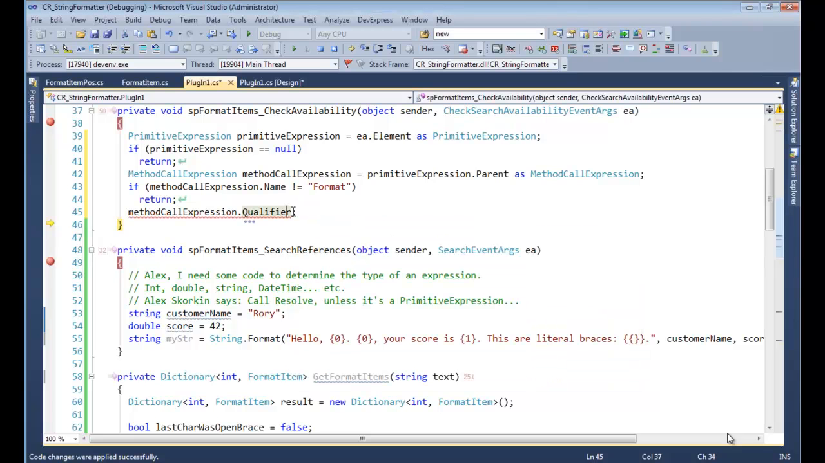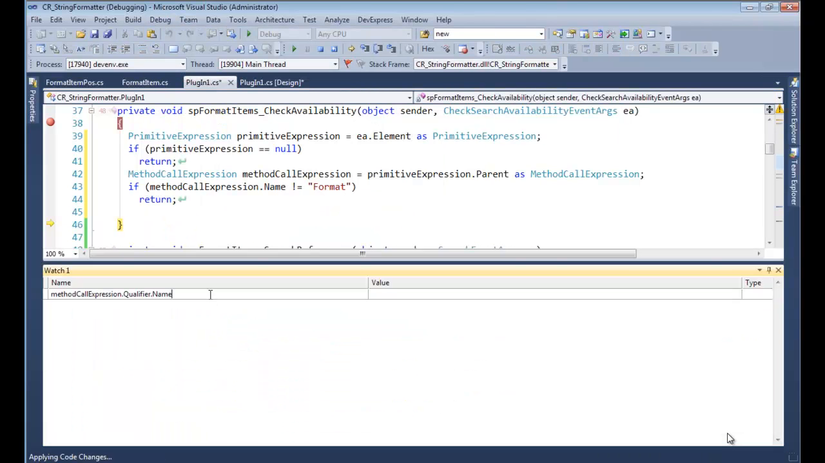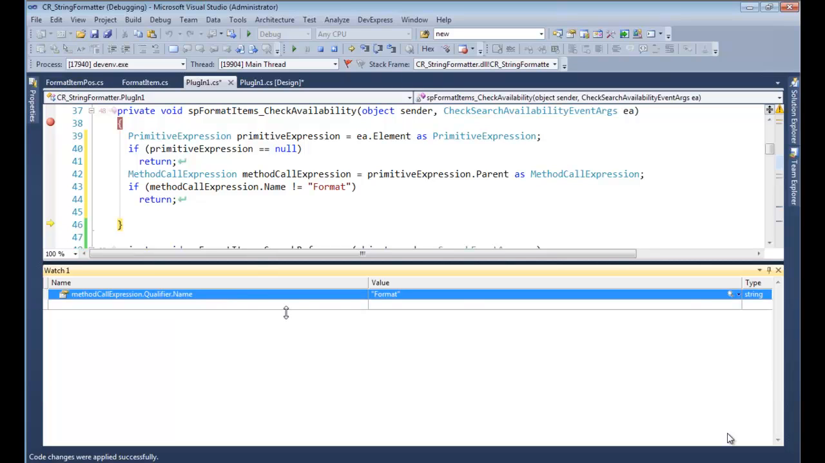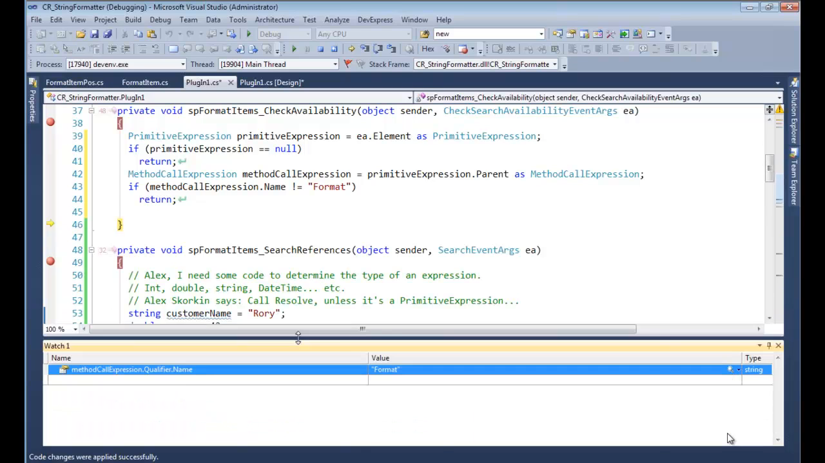Yeah, let's go get dot name. Let's go put this down the watch window. I was hoping to be able to see this quickly without the watch window taking up some space, but it's going to take up some space. All right. So interesting. The qualifier's name is also format.